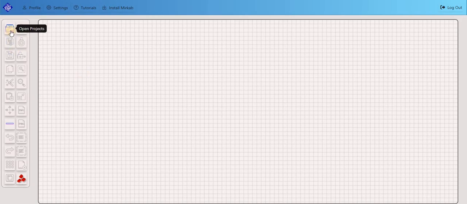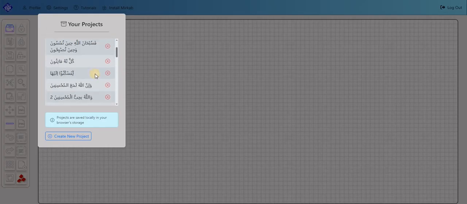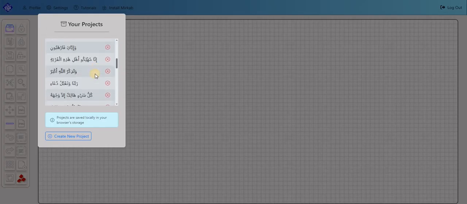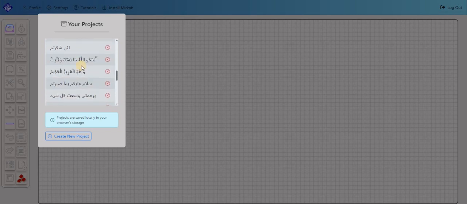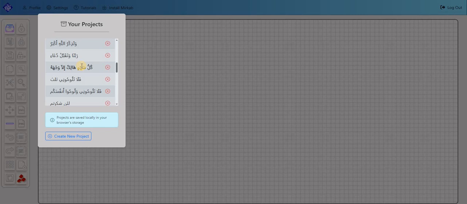We open the Mirkab web app, and today we are going to explain how to lock letters and words. This tool is very important and helps us a lot when combining words. It allows us to lock certain words and letters because otherwise these words might interfere with the work.